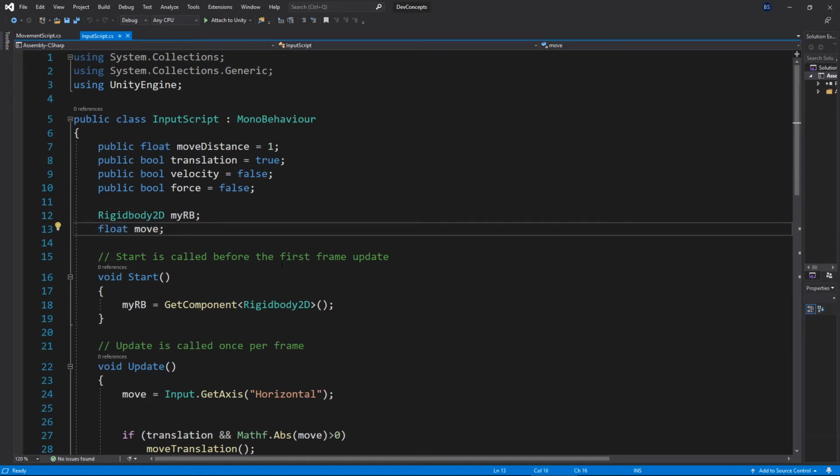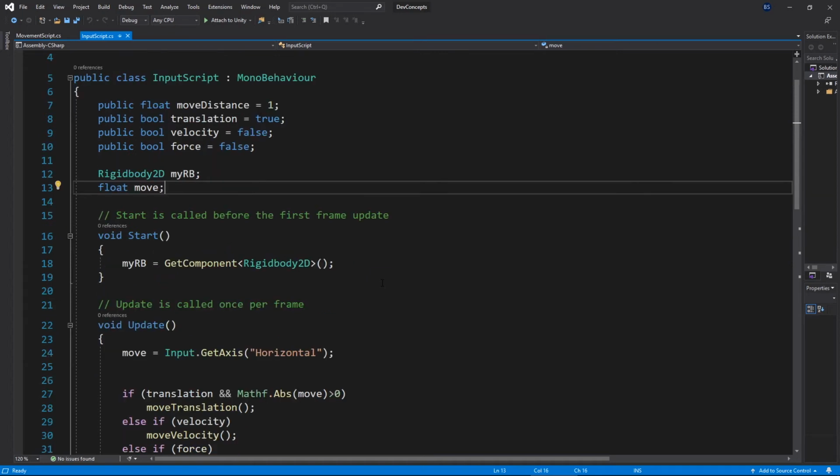And lastly, I've got in here a brand new float value. It's a private float variable called move. Now, inside of my start, I have my RB get component rigid body 2D. We talked about this a little tiny bit in the last episode, but I'm going to expand on it right now. My RB equals get component rigid body 2D brackets semicolon.